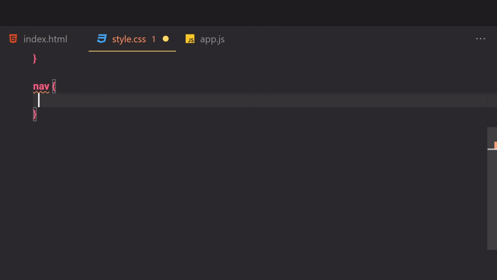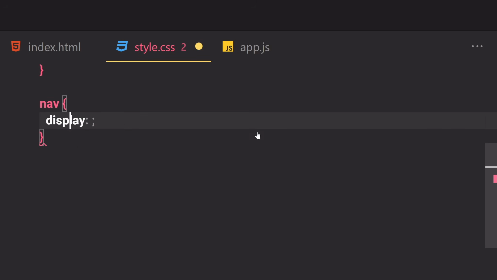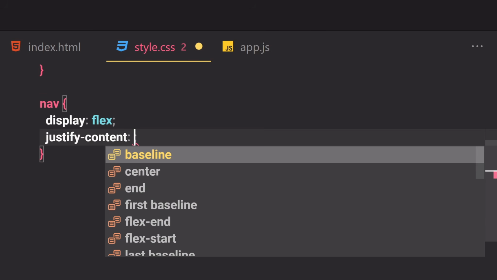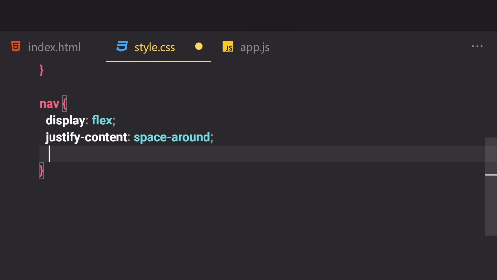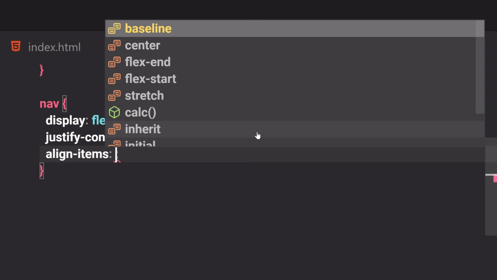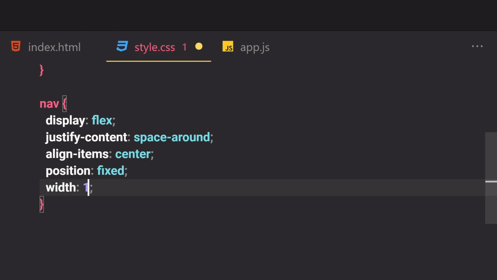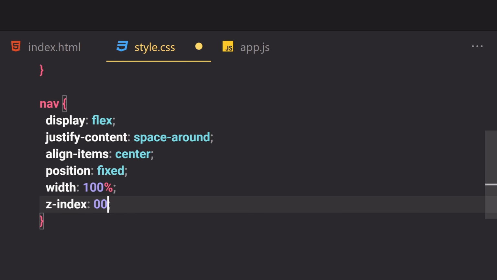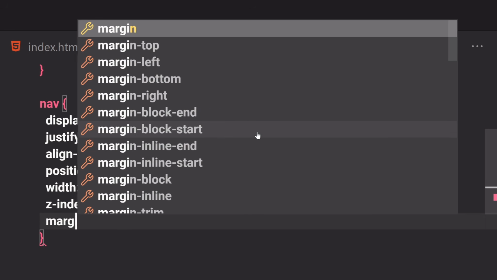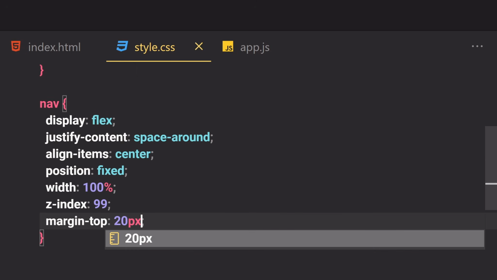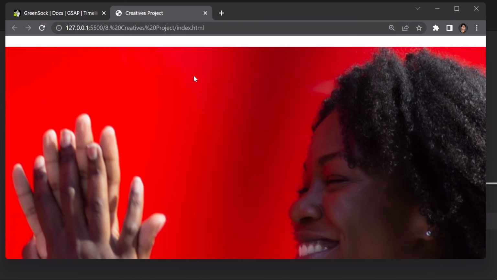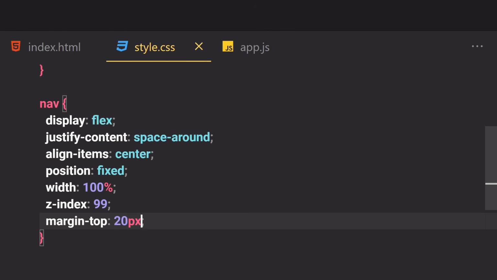So I'm going to select my nav, and provide display of flex to it. Justify content will be space around, and align items will be set to center. Position will be set to fixed, because we want our navigation to be totally fixed. Then the width will be set to 100%, the z-index will be set to 99, and for the margin at the top I'm going to give it 20 pixels. If you save that, you cannot see it because we have to take care of that image first.